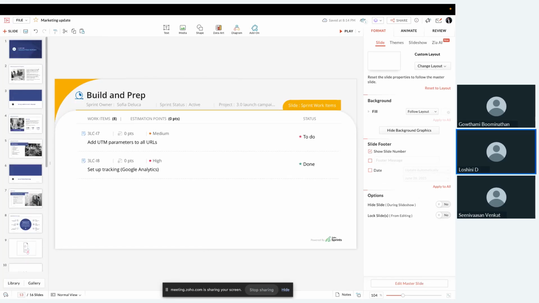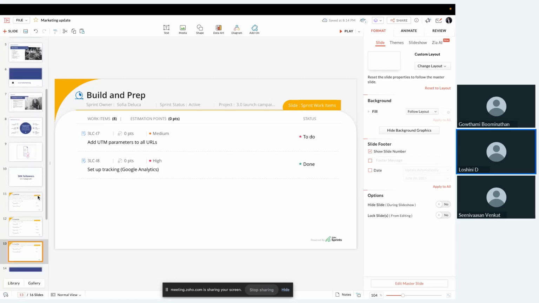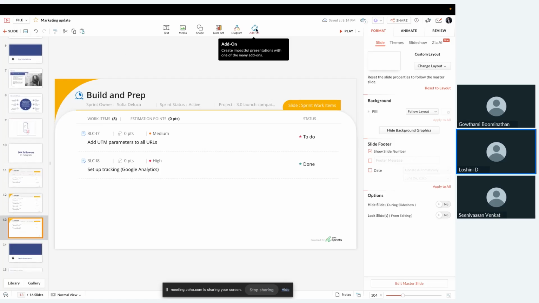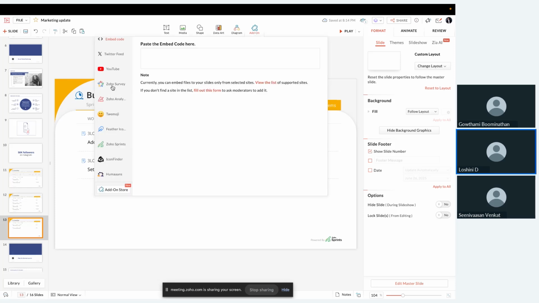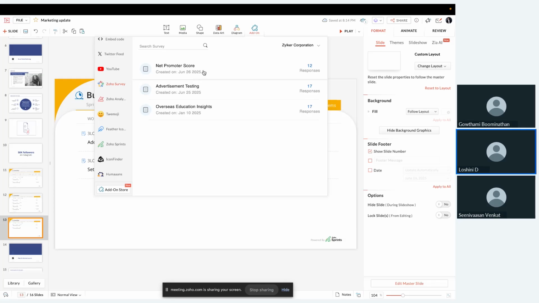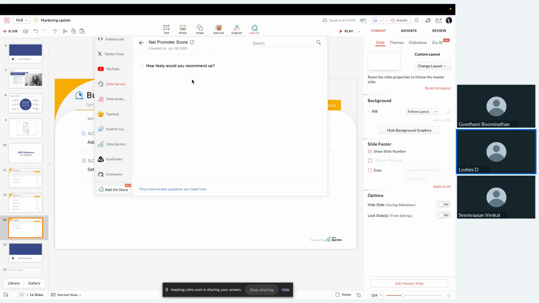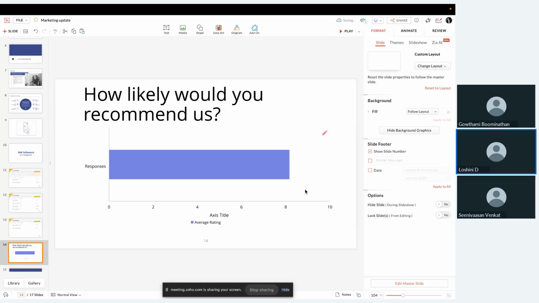Now coming to the last add-on under the productivity part, Zoho Survey. So let's say you have recently conducted an NPS survey and you want to share the results with your team. You can also easily do that by just again going to the add-on window, clicking on Zoho Survey, and let's say this is the survey which I want to use in this presentation. All the close-ended questions within your survey will be displayed here. So you can select it, and you can also change the chart type which you want to use, and just click on insert report to add it as a slide.